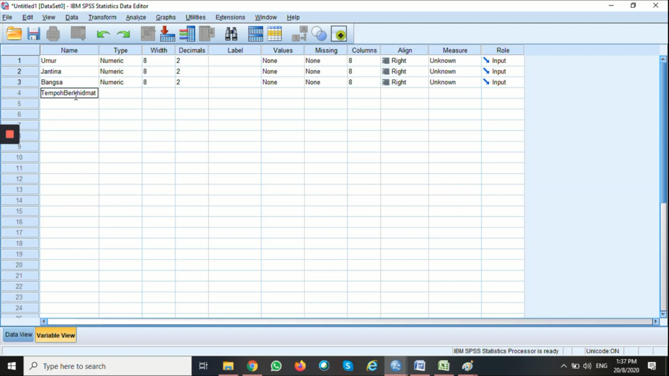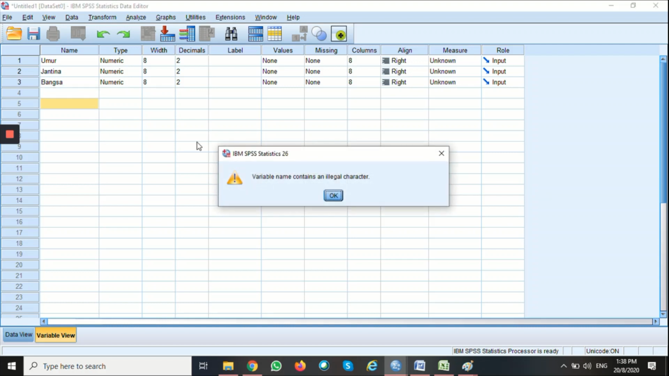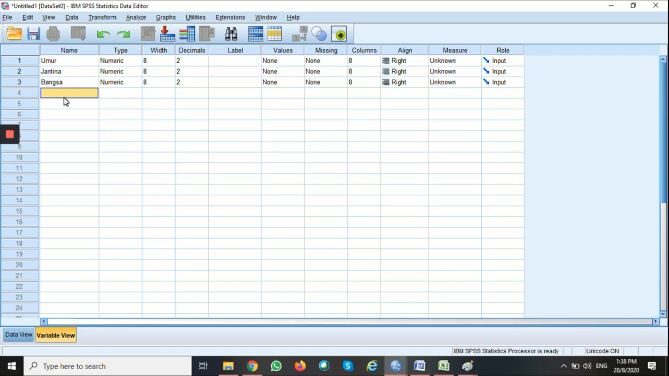First, they must begin with a letter. If you look here, each of my variables starts with a letter. Second, they cannot contain any space. If you look at tempoh berkhidmat here, I didn't put any space. If I put a space, it will show this message: variable name contains an illegal character. So we cannot put any space.